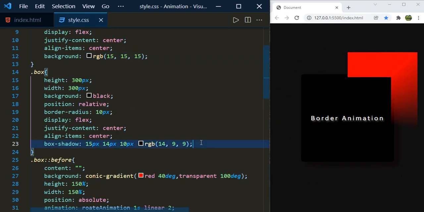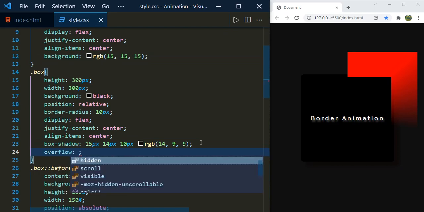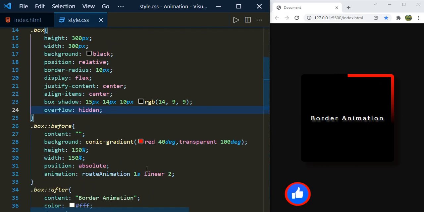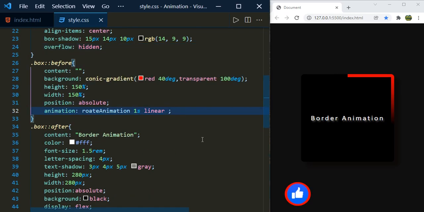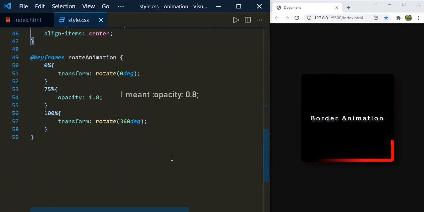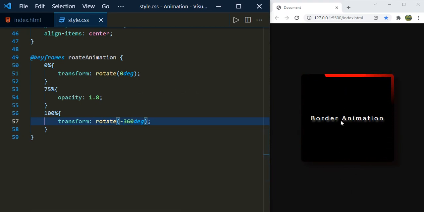So go to the box and here define overflow hidden, save it, there you go. Now we can see that desired effect, right? Instead of 2 times, let's give infinite, save it, there you go. Now you can see that it is rotating very smoothly and you don't see any overflow, and it is rotating in clockwise. If you would like to have it in anti-clockwise, just give minus 360 degrees, there you go. Now you can see that it is rotating in anti-clockwise.